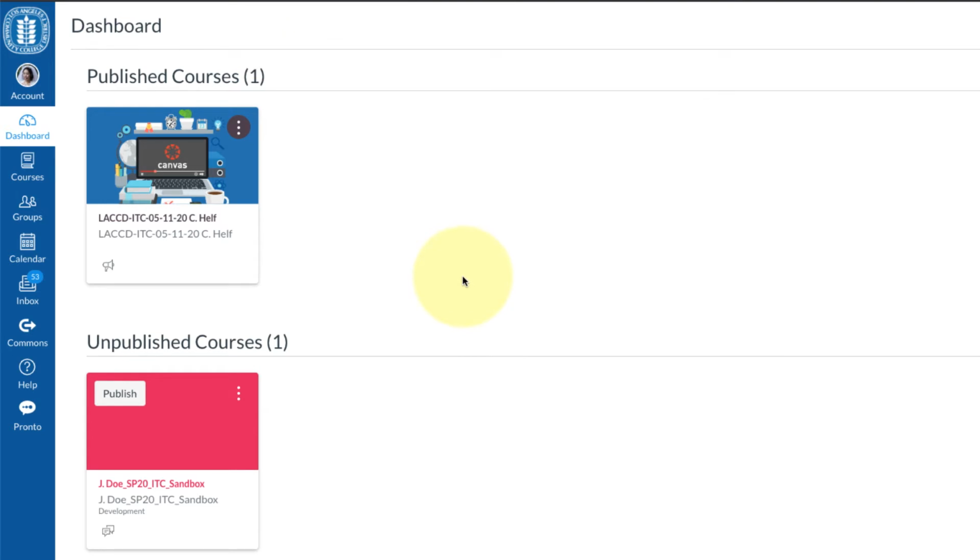One is going to be the course where you're the student, which is this one here with this Canvas logo on it. And the other course is your Sandbox site, and you can see that this one has my name on it, and then Spring 20 ITC, which is Introduction to Canvas Sandbox. So what you're going to be doing in this course is a lot of back and forth between these two.